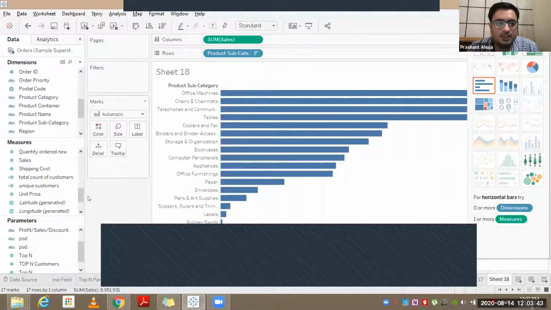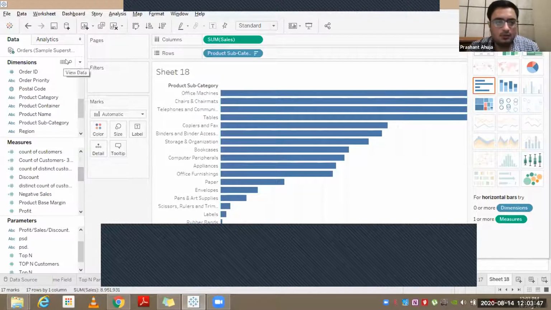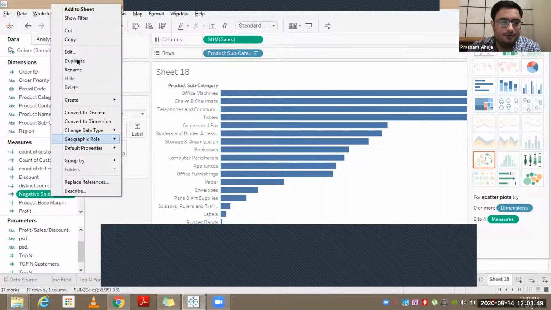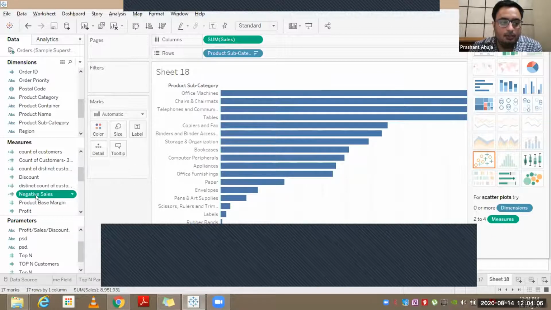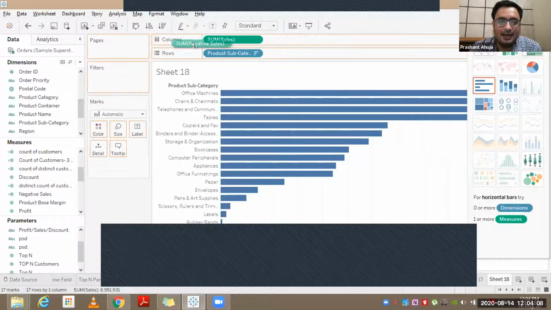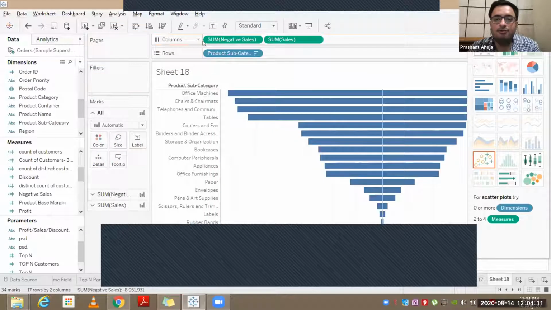There's a field called sales. We'll create a field called negative sales. Again, a calculated field, what we learned in the previous session. Very simple calculation, minus sales. That's it. This would mean a negative sales. Minus sales, and we're good to go. We click OK. Now we're going to pick up this negative sales and drag and drop it on the left hand side of this sales.